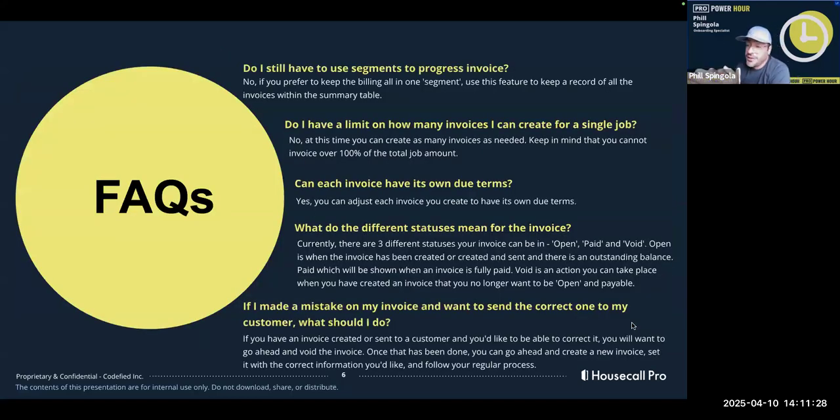So a couple of frequently asked questions in regards to progress invoicing. Now, these aren't the ones that we prepared before the meeting, but these are just common ones that have come up. So, do I still have to use segments to progress invoice? And as I mentioned at the beginning of my speech here, the answer is no. If you prefer to keep billing all in one segment, you can use this feature to keep a record of all the invoices within the invoice summary table. Now, again, if you do prefer to use segments, don't let me change your mind, but this is something that is available to you.